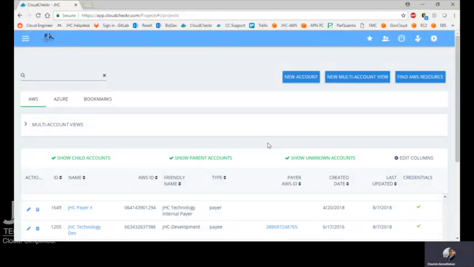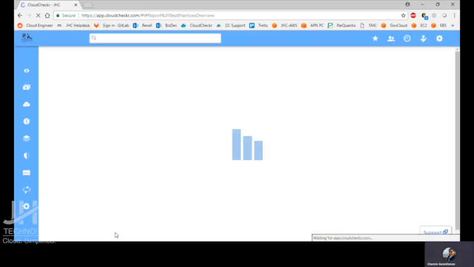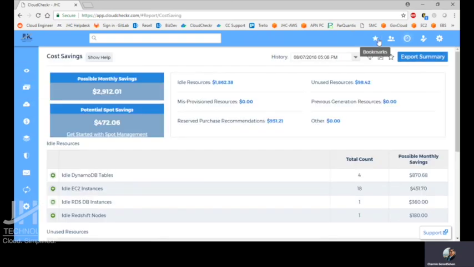When you log into CloudCheckr, the first page that you see is called the projects page, which has a list of all your accounts. So I will be using one of our internal accounts for the demo. Once the page loads, you'll be seeing a list of different modules that are available on your left-hand side, and there is a list of controls available on the top.